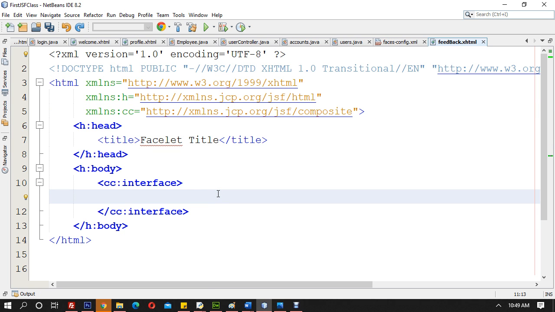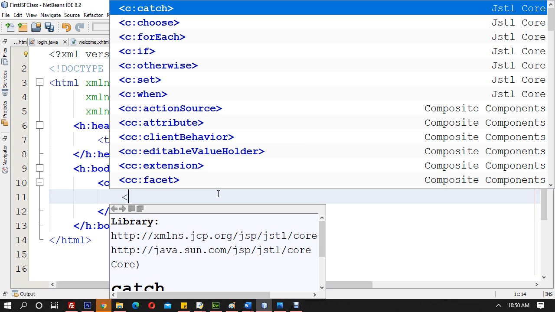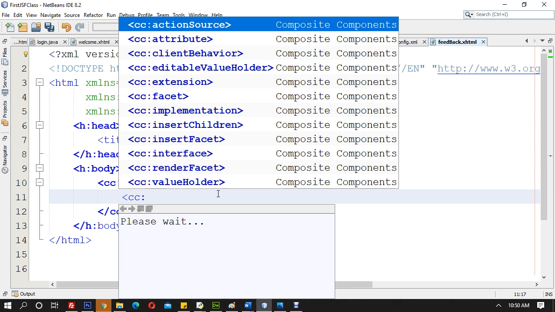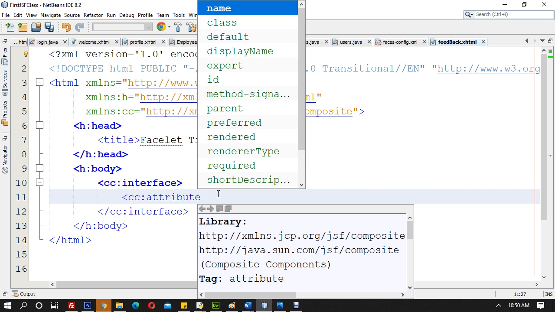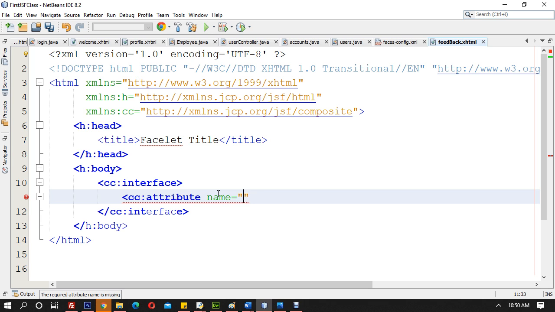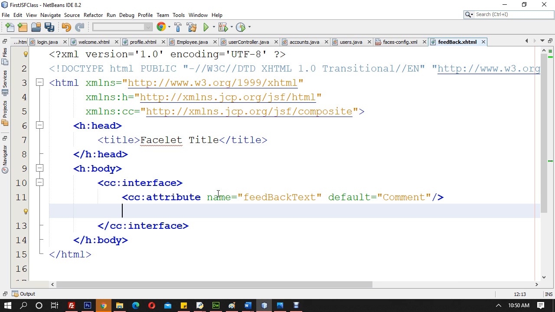So now the first thing, after making an interface, what do you want? I'll make two attributes. For example, I need an attribute. What do you want that attribute name to be? So I call this attribute, let's say, feedbackText. What do you want the text to be? If you don't supply anything, what is the default text to be? So I'll say comment. You'll understand it completely the moment I conclude this topic.